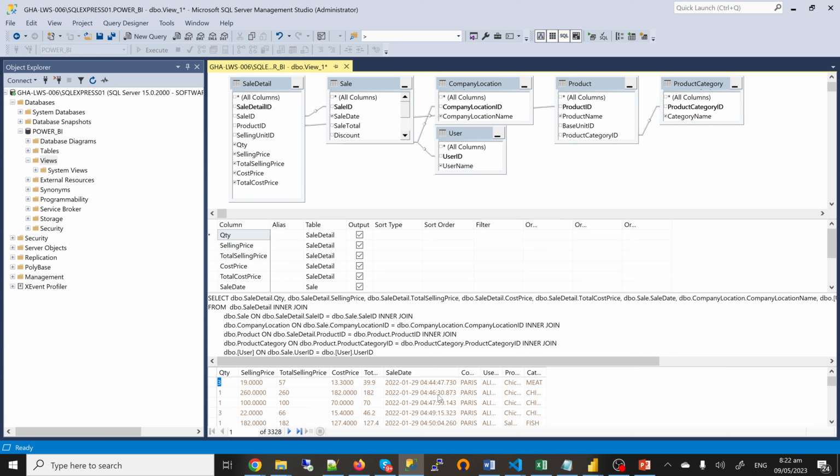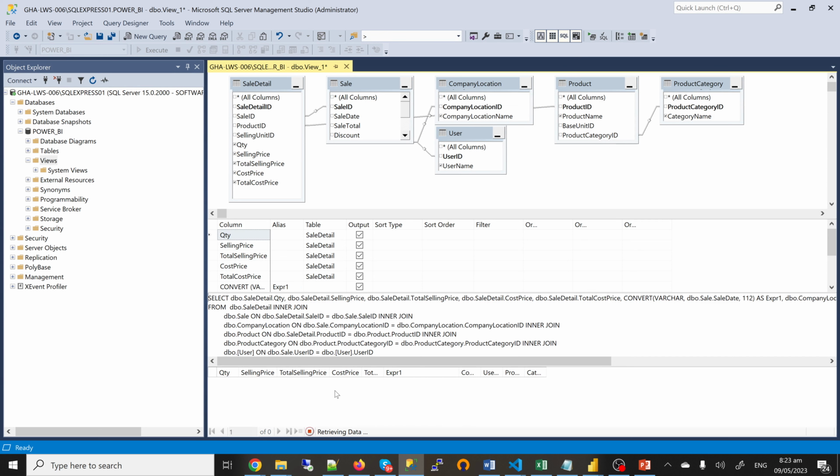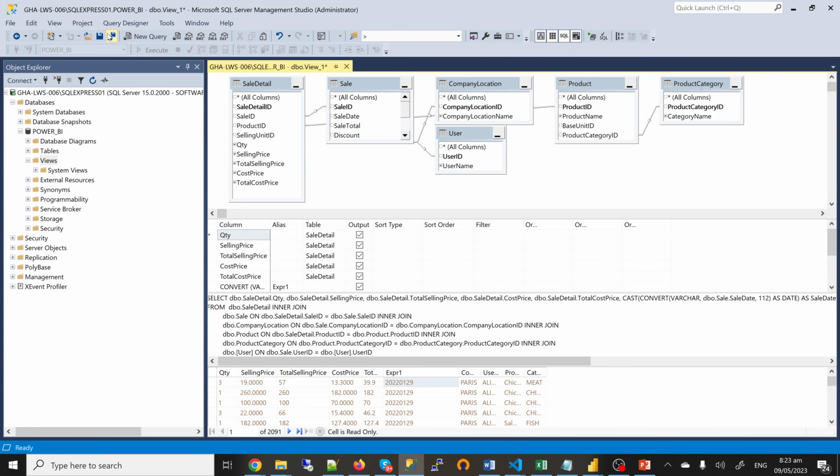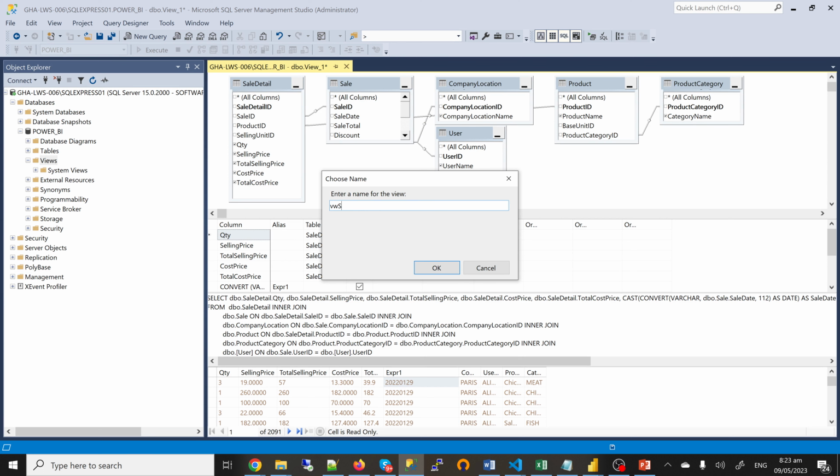So for the sale date, I have the time. I don't want the time, I need only the date. So let me format this. So 112. Let me execute again. If there is any error, we'll know. Okay, so this is how the date is coming, and I want to cast it back to date. So cast as date. Then I want to change the name to sale date. Now I'll save this as view sale.